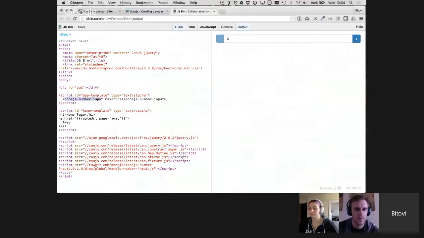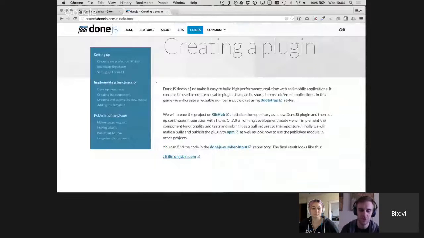I hope this is readable, but basically you just say how you can use it, you import it whichever way you want, and then you can create a stache template with the DoneJS number input, set the min and max, and then you can change that with the plus and minus button, and if you're at the minimum, it's going to be disabled, and if it's at the maximum, it's going to be disabled. So it's pretty straightforward, but it's already a pretty powerful component, and that's pretty easy to use.